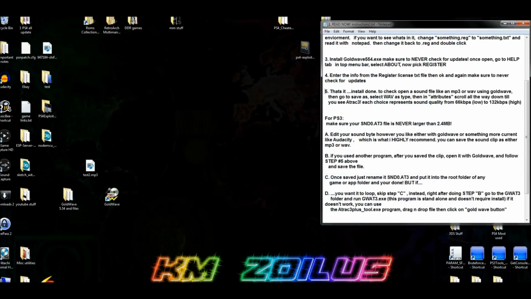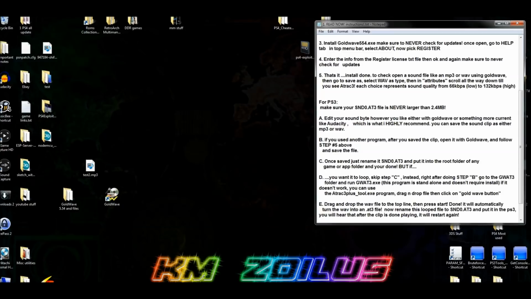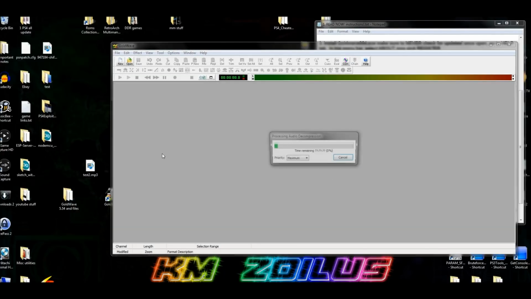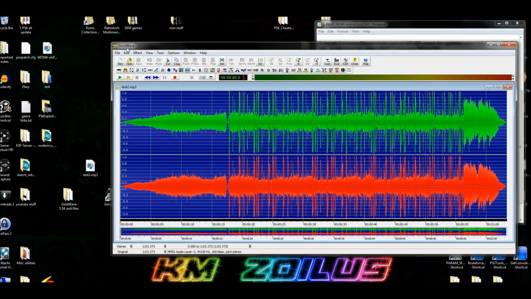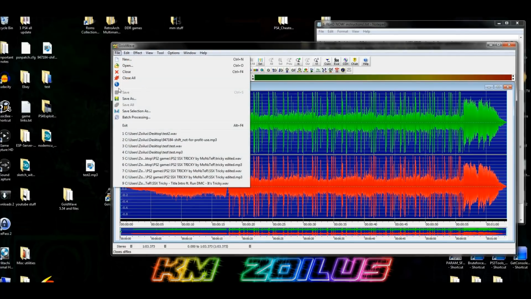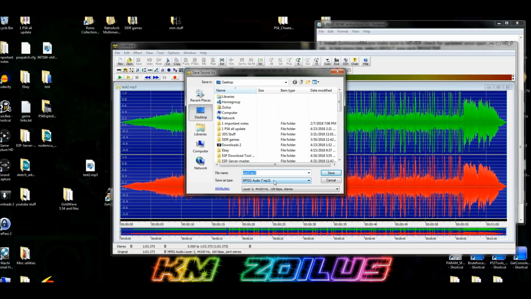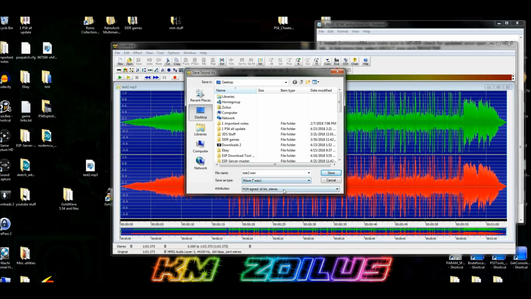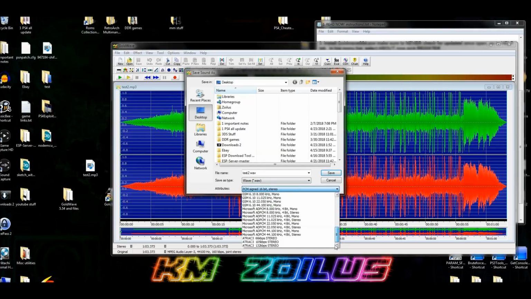All right, so now the next step that we need to do is open up Goldwave. And we're going to take our edited file and drag it into the window. And then we're going to click File, click Save As. We're going to pick the very top one, which is Wave. Then we're going to go here to the selector, scroll down to the bottom, and you should see your AT3 choices. 132 kbps being the better quality of the 3. It's not the greatest quality, but it's the best of the 3.